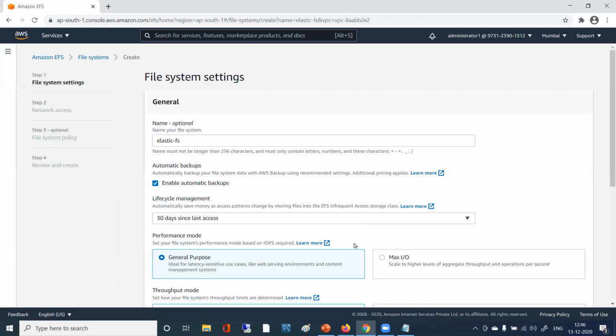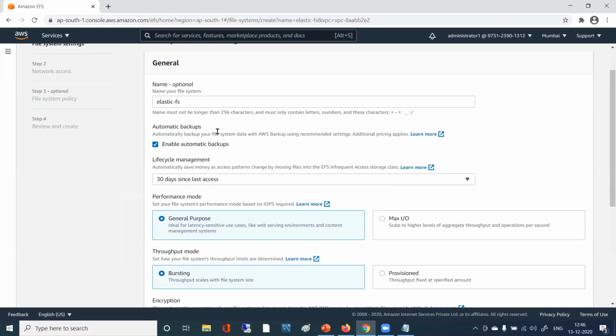Good. So here, see, you have option for automatic backup. Automatically backup your file system data with AWS backup using recommended settings. So it will take backup automatically if you choose this option, right? So additional pricing and all. We don't want it for our test purpose. We just remove it.